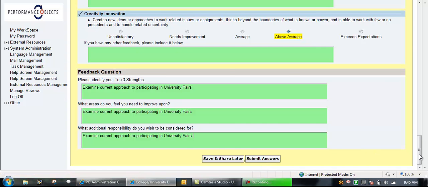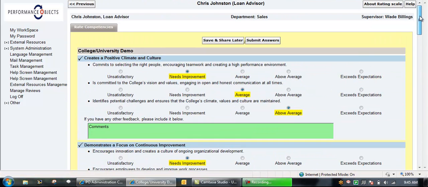By submitting their answers, this will send their review to their direct supervisor, which is located at the top right-hand corner of your screen. Wade Billings, as his supervisor, will now receive the same opportunity to complete the competency review with the same questions on his employee.